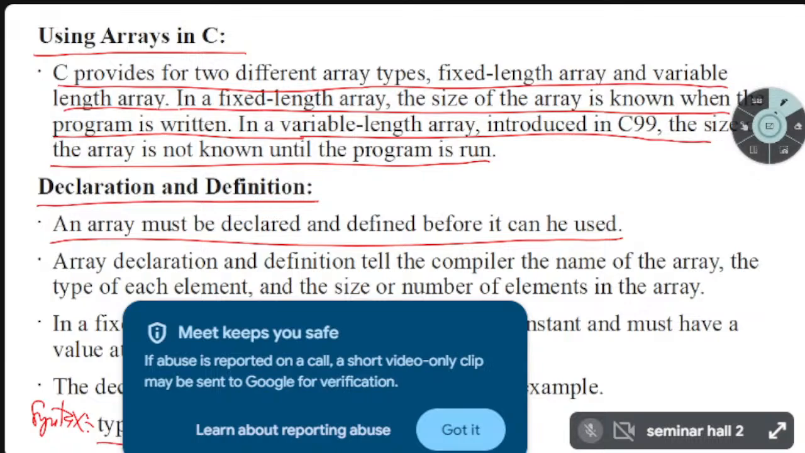Don't waste time, make it fast. Just note only the definition, the underlined statements. Don't write all the content.